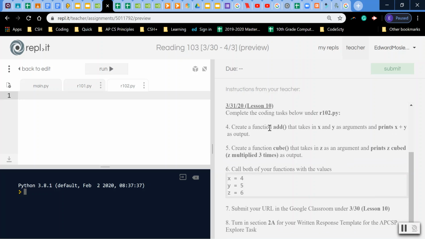First, you're going to create a function add that takes in x and y as arguments and prints x plus y. Then you're going to create a function cube that takes in z as an argument and prints z cubed. You're going to submit your URL in the Google Classroom.